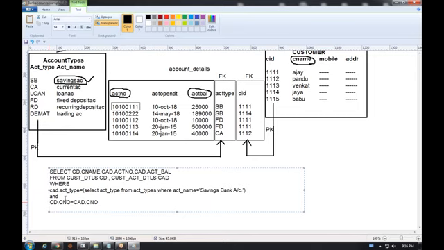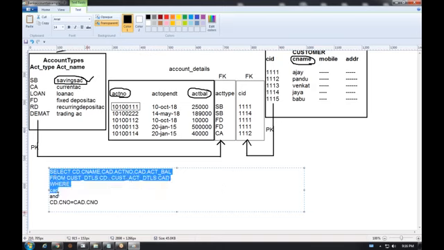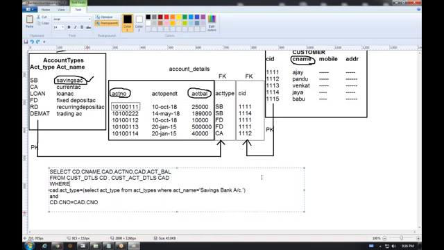So from this, what is the code? Account type is giving SB. So CAD dot account type equal to SB. In this table, consider account type only SB. From these two records, get data from two tables. So let me execute this query. Sorry, you will understand what is the expected output here.